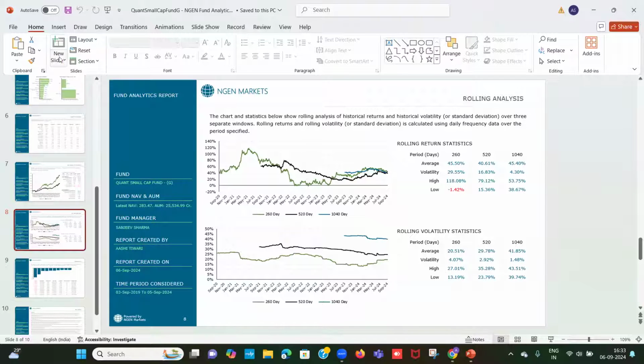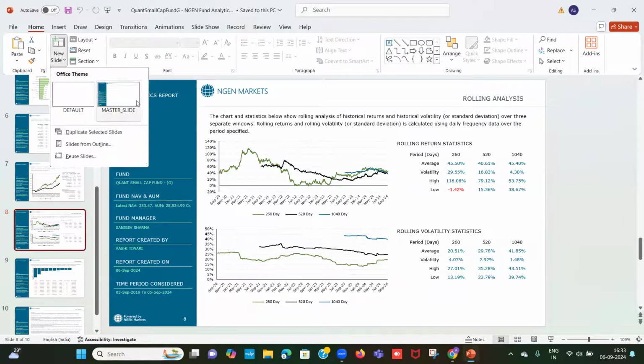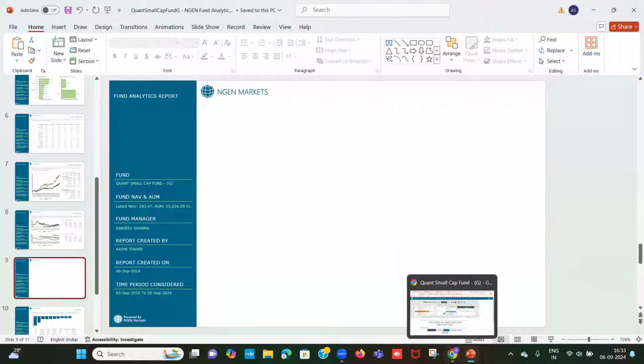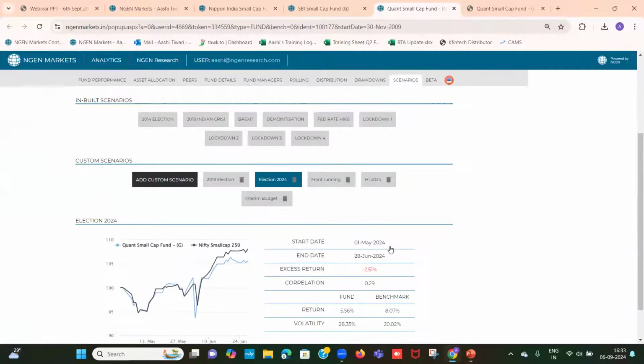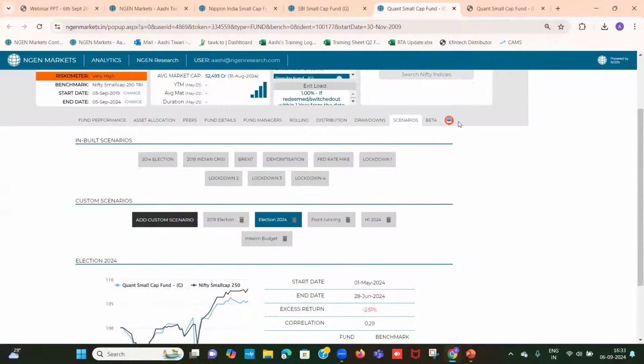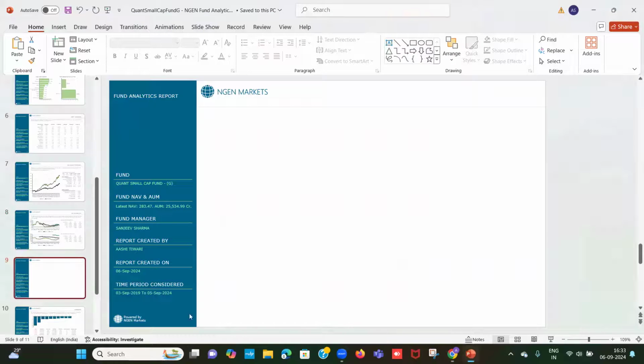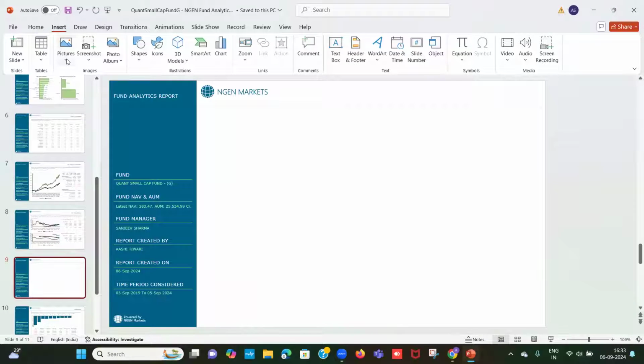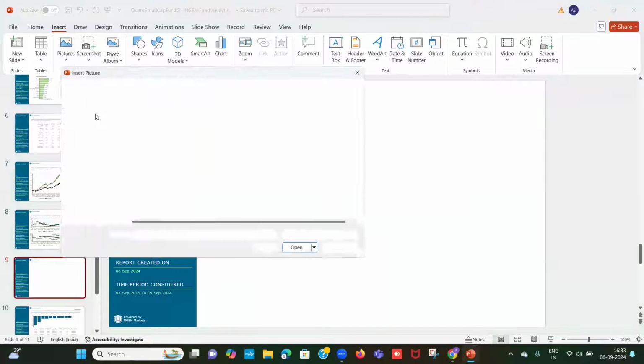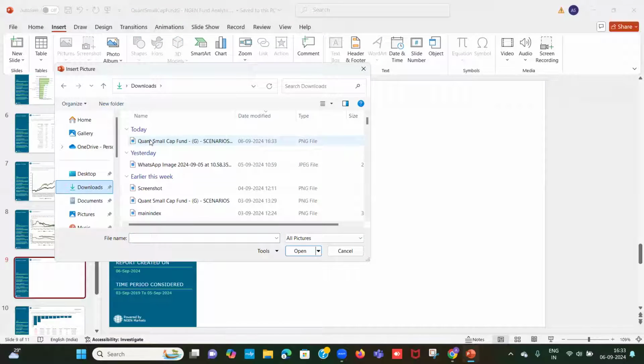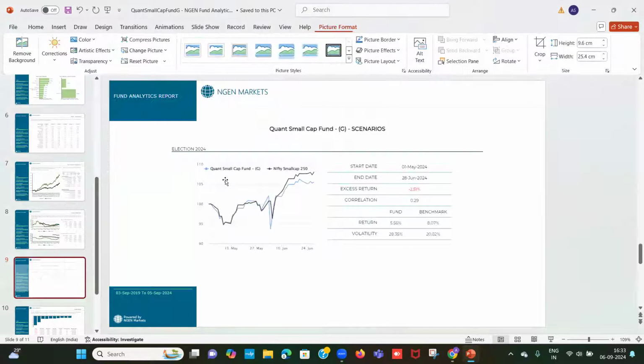For that, we'll just click on new slide and enter a master slide. Once this is done, you can take a screenshot for this particular scenario by clicking on this icon, which is right here. Once you take a screenshot, it can be inserted right on the PPT. Once this gets generated, all you have to do is head towards the presentation, insert, then click on pictures, this device, and then you insert the scenario.